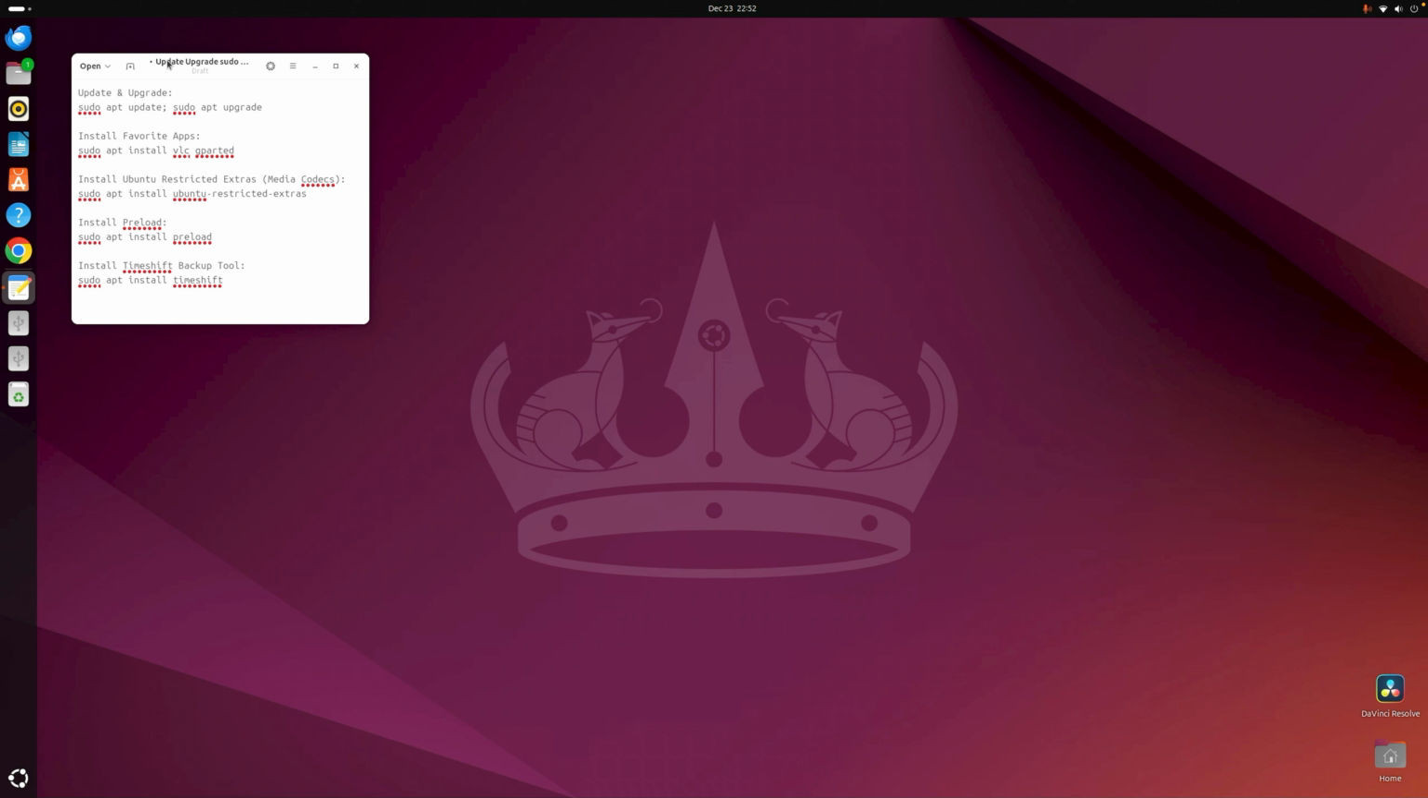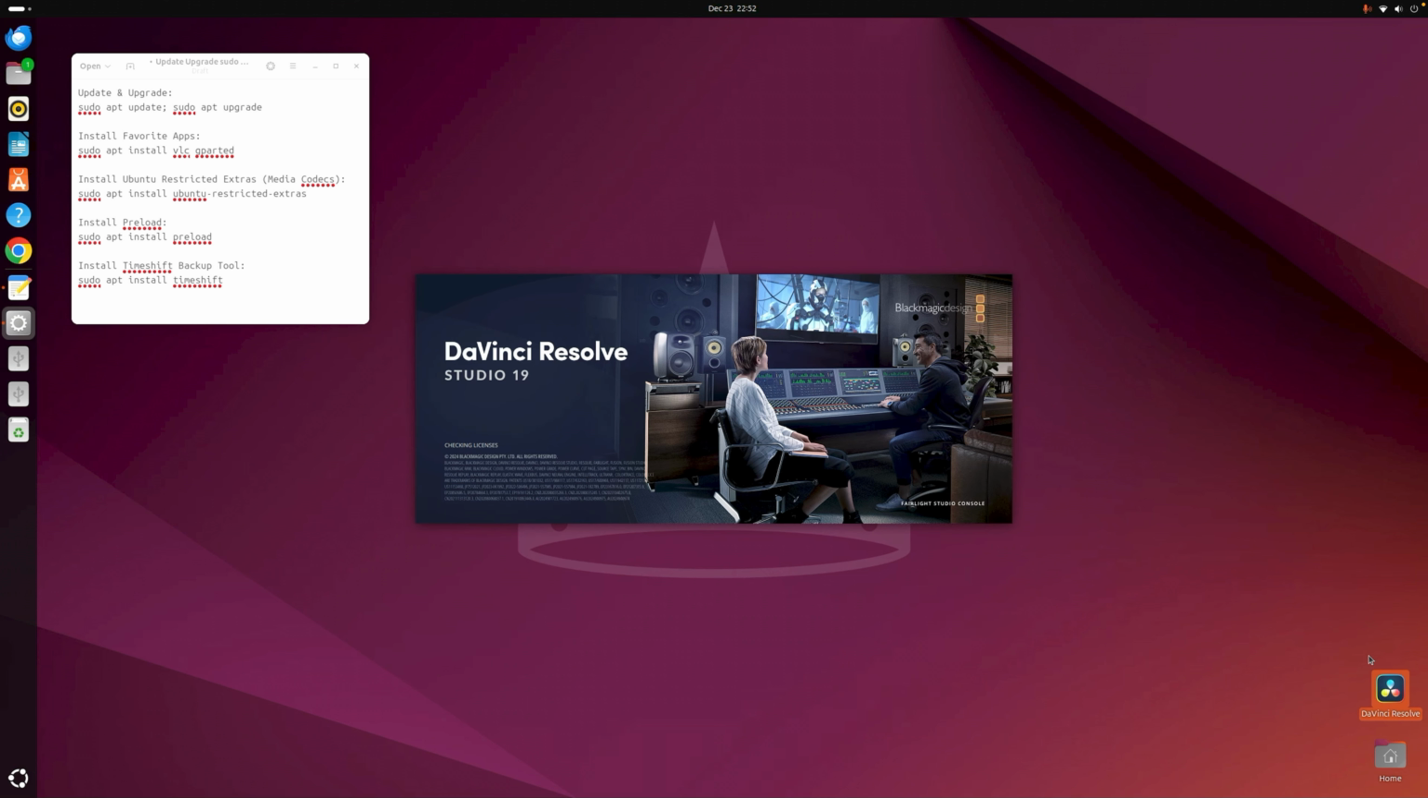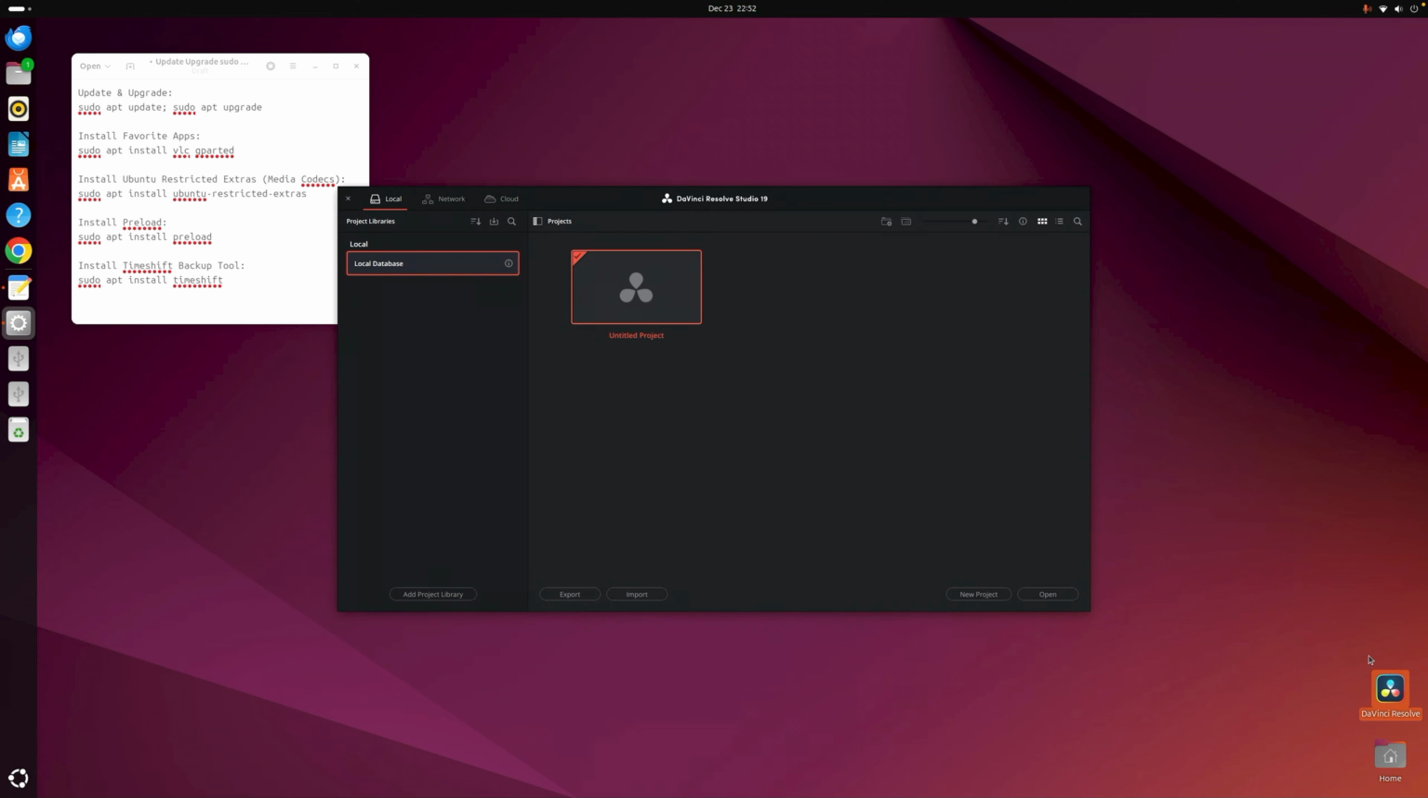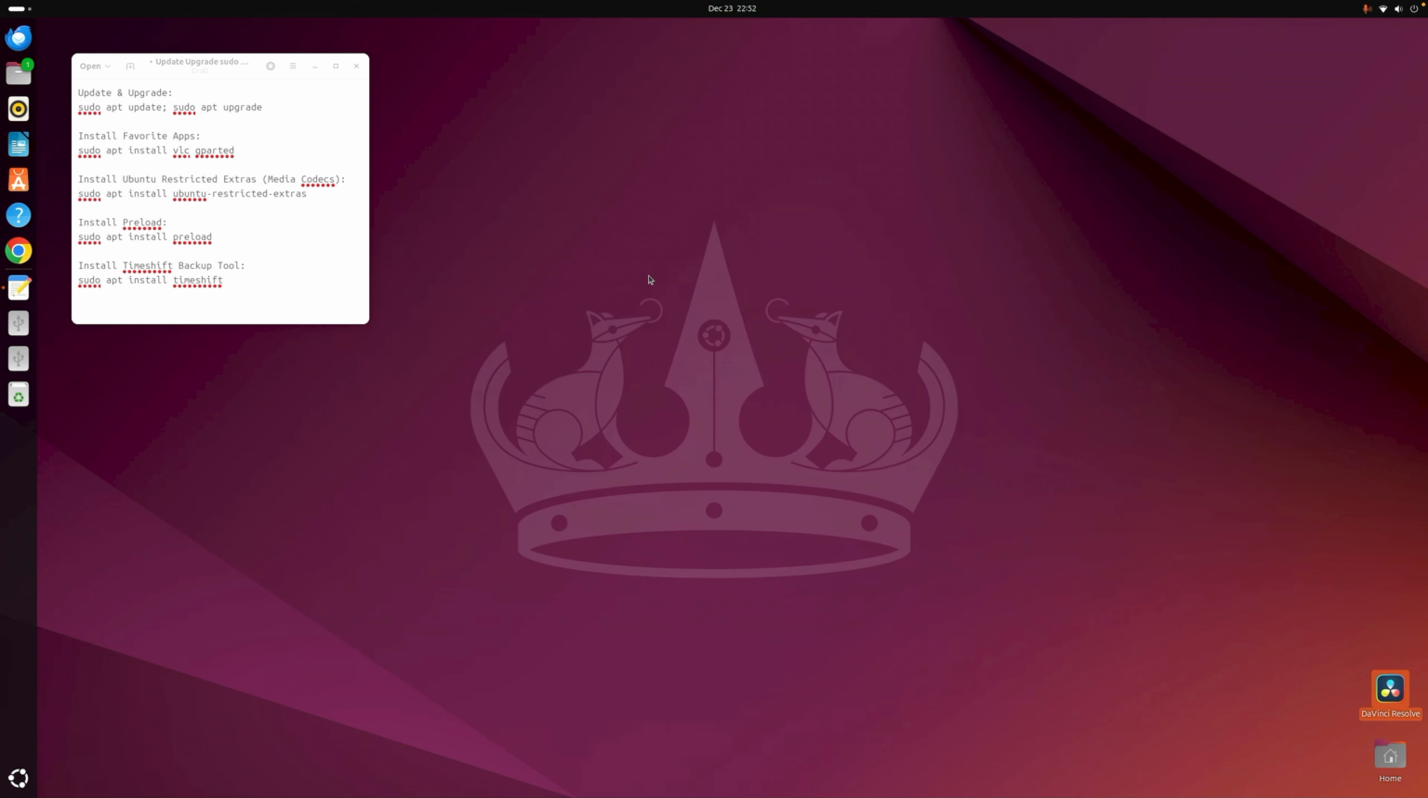Okay, so welcome back. So you've managed to get DaVinci Resolve successfully installed on your machine. Here we go, with the latest NVIDIA drivers, and it's working fine. Just fire this thing up. There she goes, onto our project.